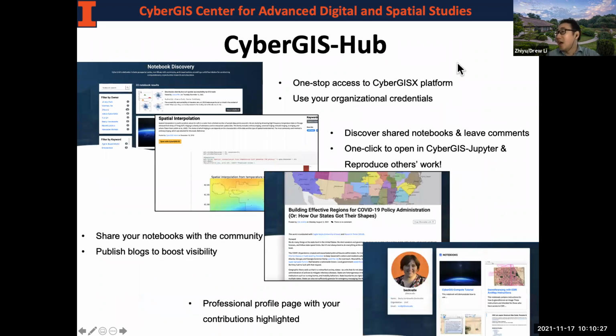The CyberGIS Hub provides one-stop access to the CyberGISX platform. You can log in using your organizational account. In our case, just use your UIUC account to log in. Also, we support more than 4,000 other institutional accounts covering different universities, research institutions, and organizations. On this hub, you can quickly discover the notebooks other people shared. You can also find the example notebooks we provided, and you can open them.